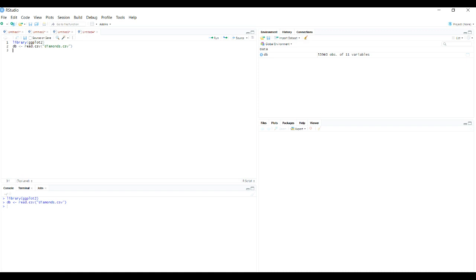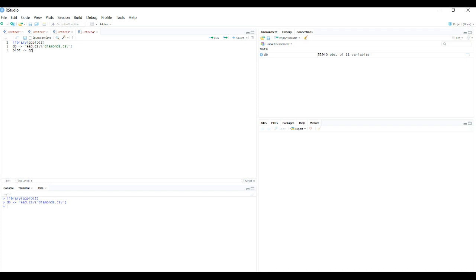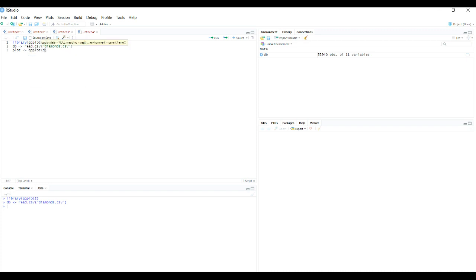Okay, we can do that by typing plot, ggplot2, of db, which contains the diamond file, and in aesthetics, x is the variable, and we are passing one discrete variable, clarity. Okay, so let's plot a bar diagram now. A bar graph.